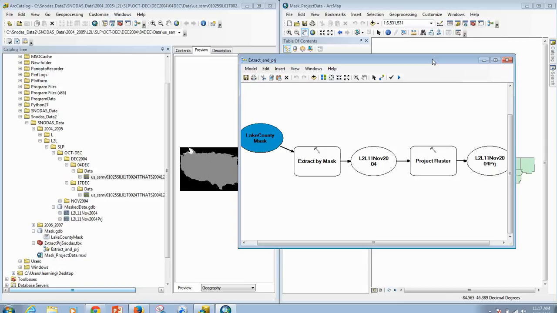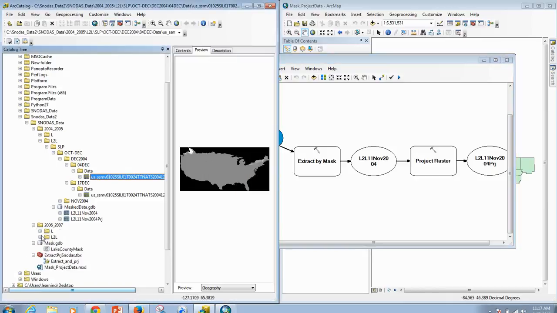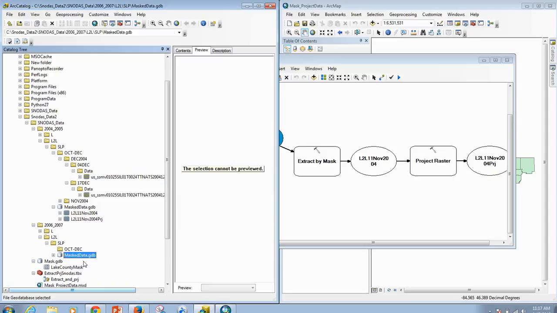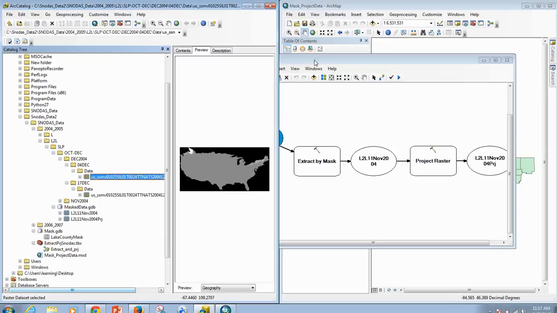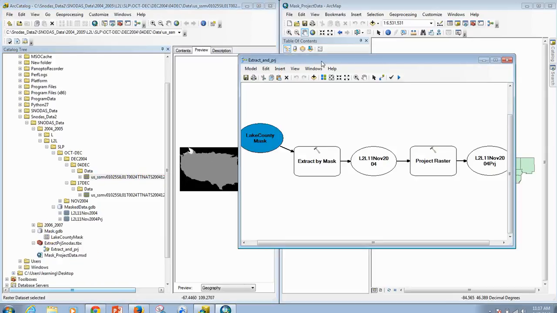So if you reuse this project on a later season, like for example over here in 06-07, you see I've got a similar setup here. Say I have information I need to process again, the only thing you have to do is point it at this new geodatabase. Okay, so I'm going to start the setup.